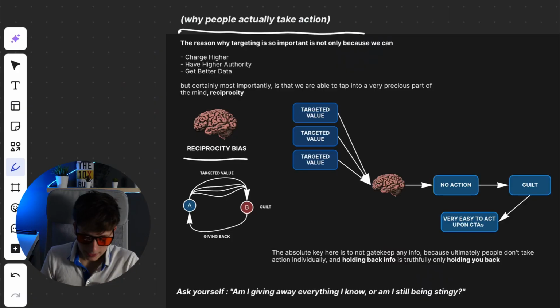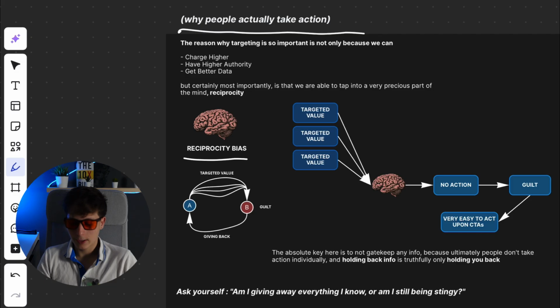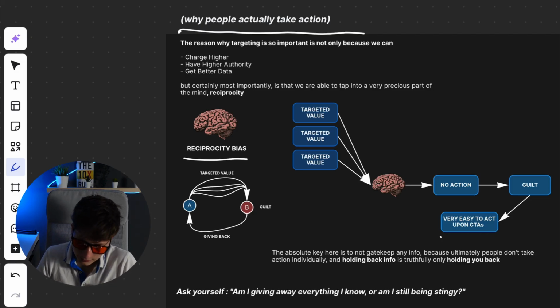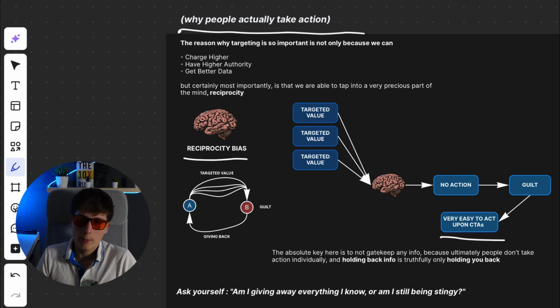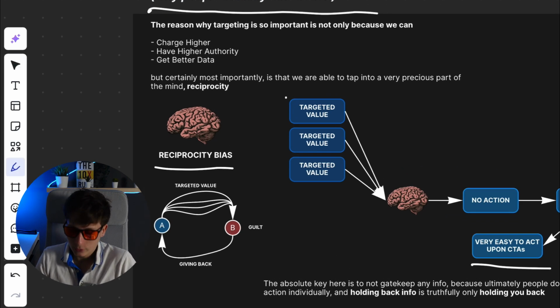This is why people actually take action. The reason why targeting is so important is not only because we can charge higher, have higher authority, and get better data, but most important is that we are able to tap into a very precious part of the mind, which is called reciprocity. Now I'm going to explain to you guys what a reciprocity bias actually means and how we can create guilt around the targeted value that you post until eventually it's so easy for them to pick up on CTAs and act upon CTAs.